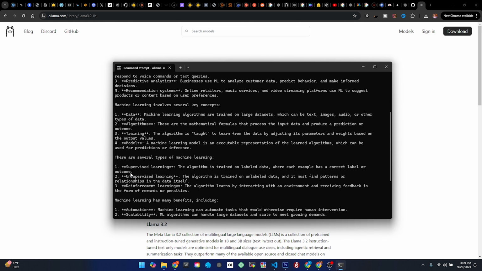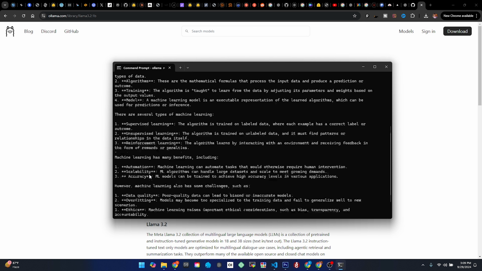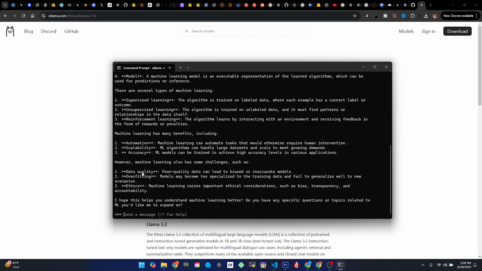Then we have the types of machine learning, including supervised learning, unsupervised learning, and reinforcement learning. Then we have automation, scalability, and accuracy, which are basically the benefits of machine learning. Then we have some challenges: data quality, overfitting, and ethics. So this is a summarized format of the answer to what machine learning actually is.